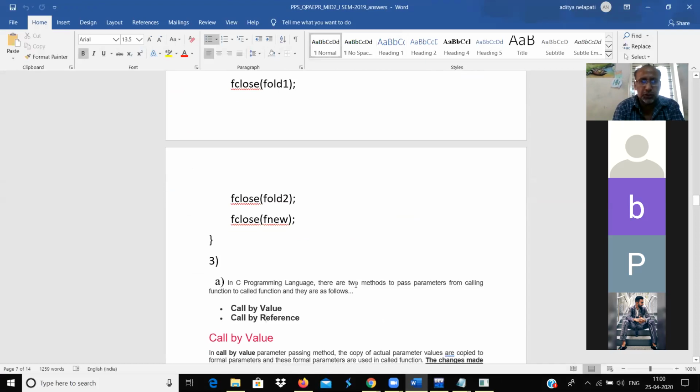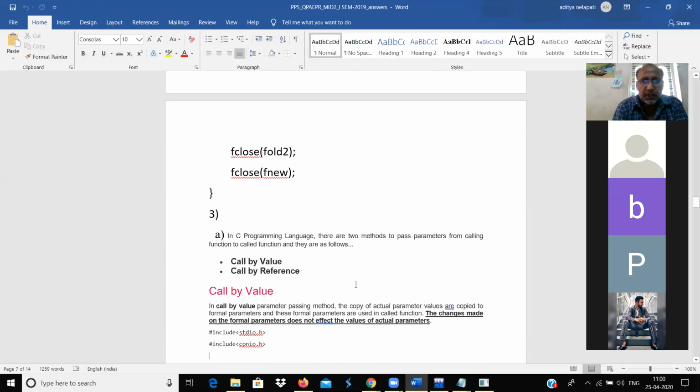Yes, sir. Sure. The third question is: what are the different types of calling mechanisms? In the case of functions, there are calling mechanisms. There are two types of calling mechanisms, that is call by value and call by reference.